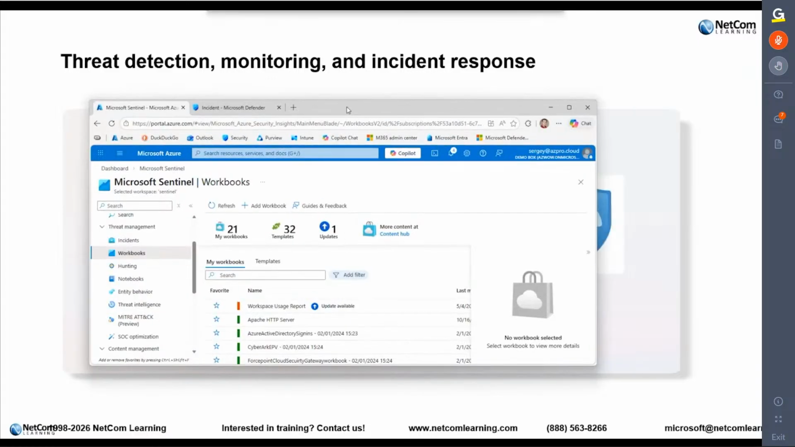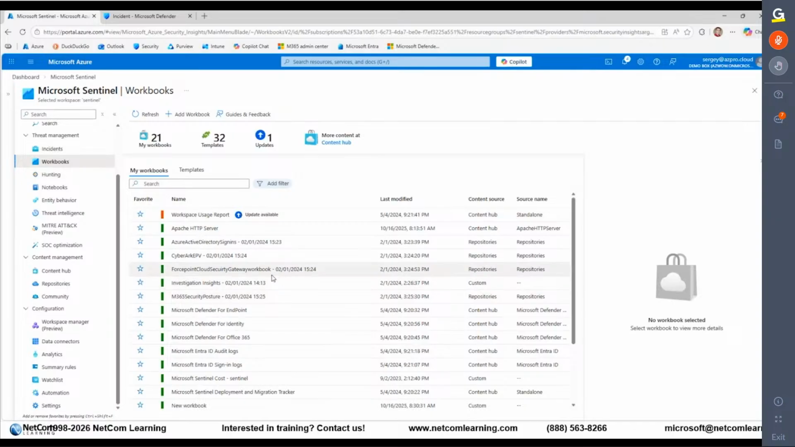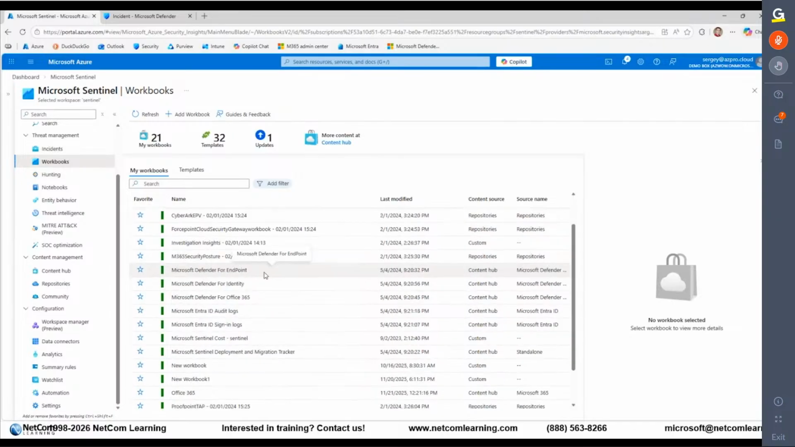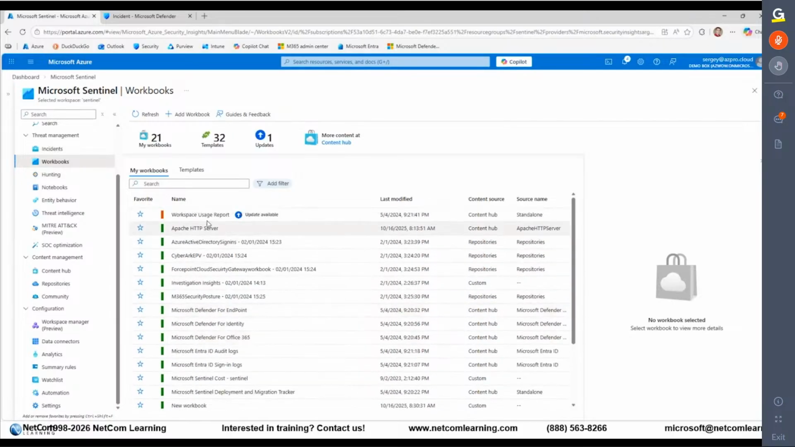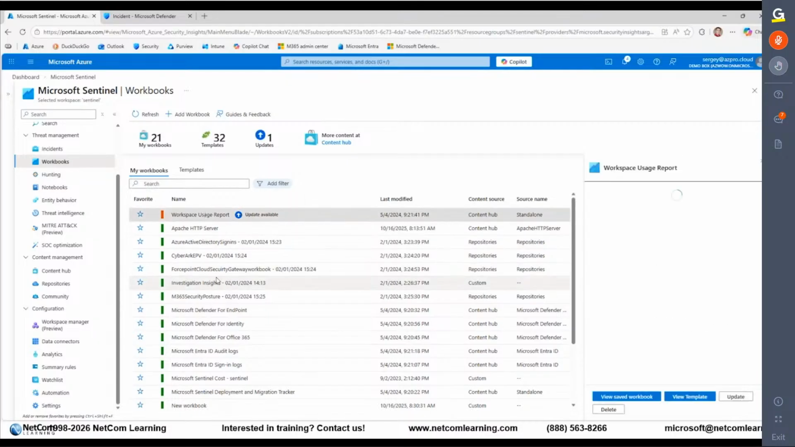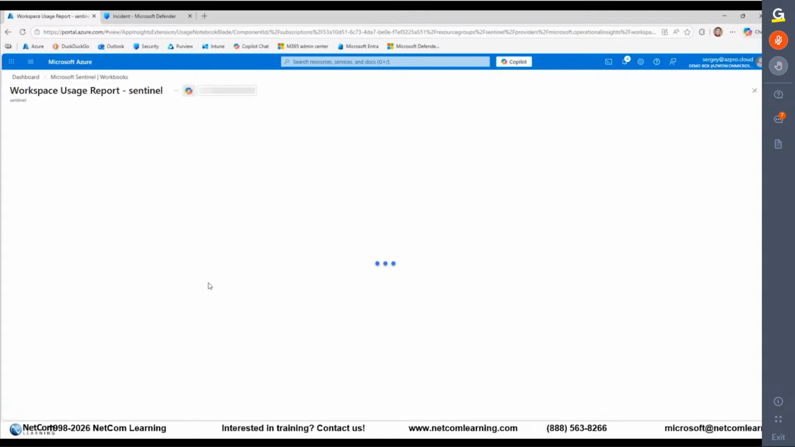And let me quickly show you that. Let me click on any of the dashboards. And let me use, let's say, workspace usage report, view workbook.